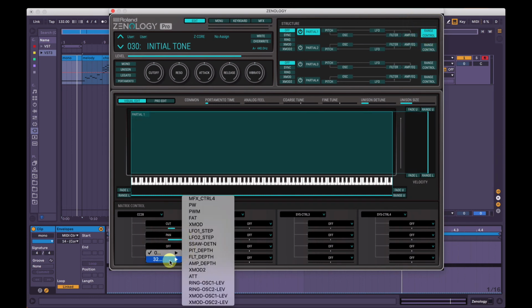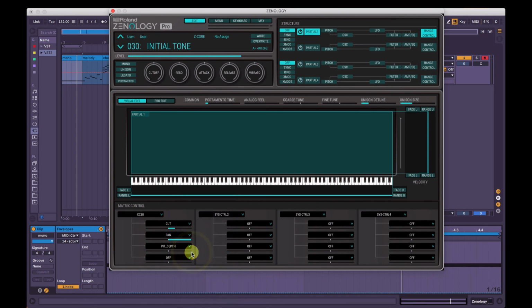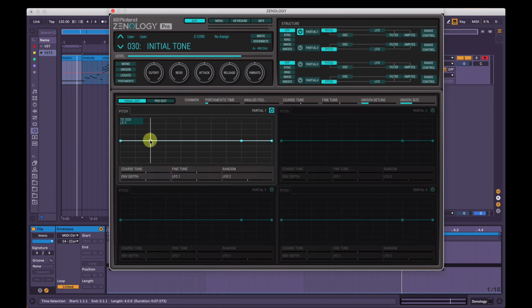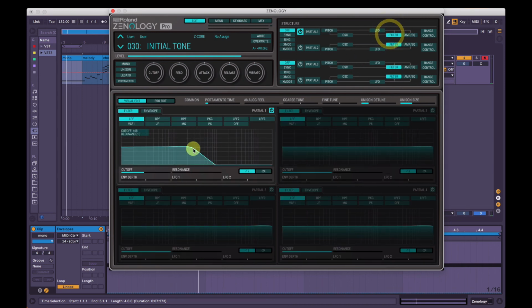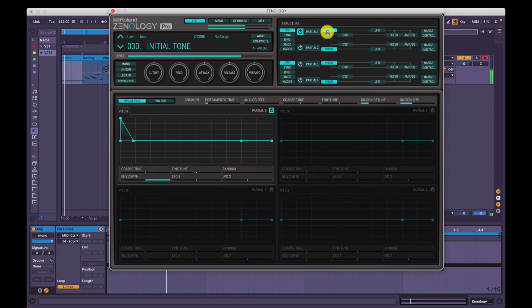So let's try something crazy. Let's have the pitch envelope depth here. Let's apply some pitch envelope here. We'll have it really drastic like we did before. So you're not going to hear anything if we turn the depth up. I'm just going to open that filter again. But we don't want it to be like that by default.